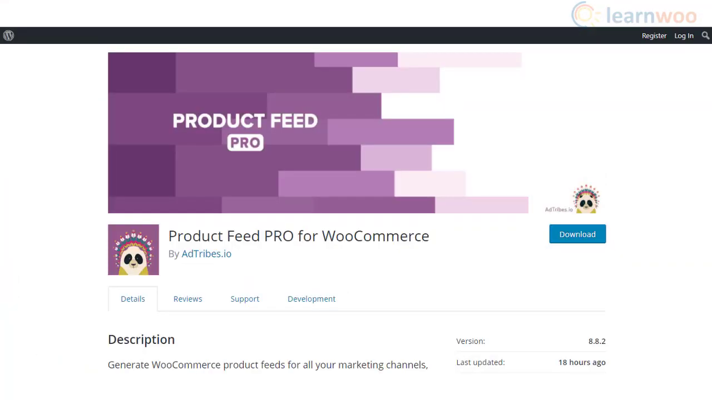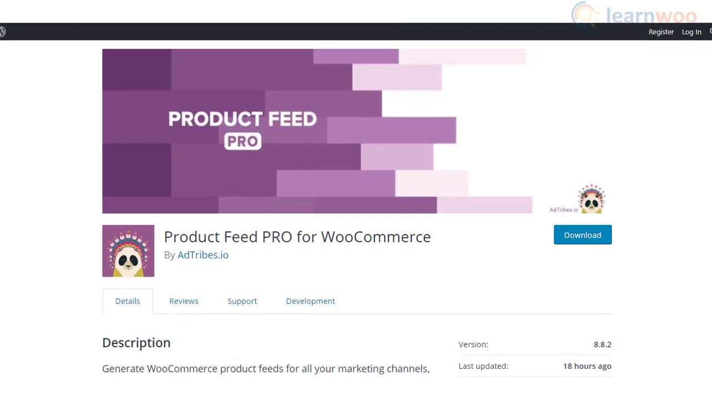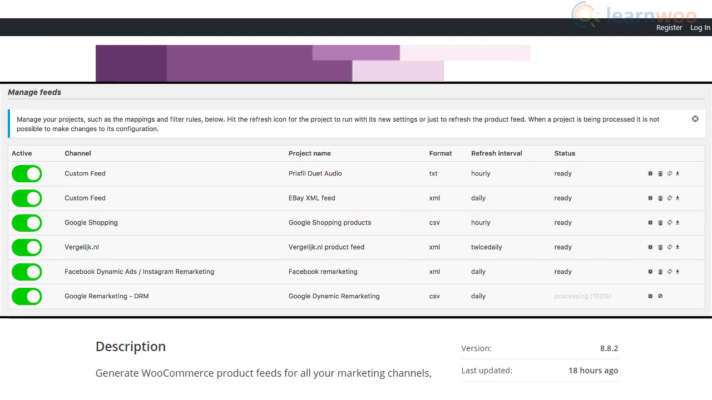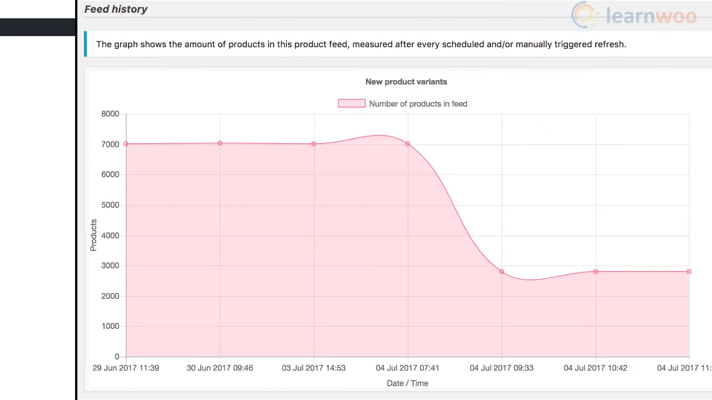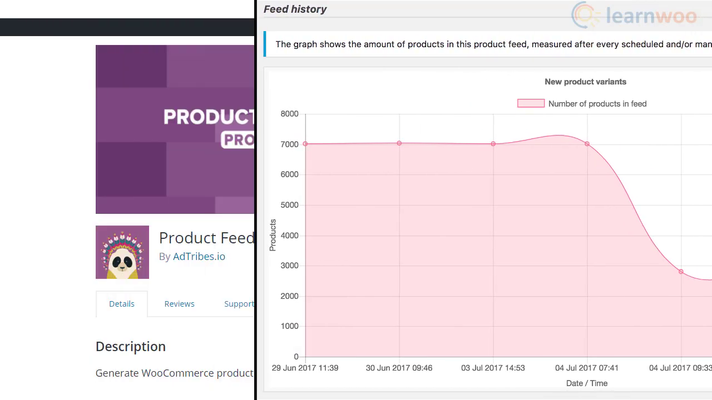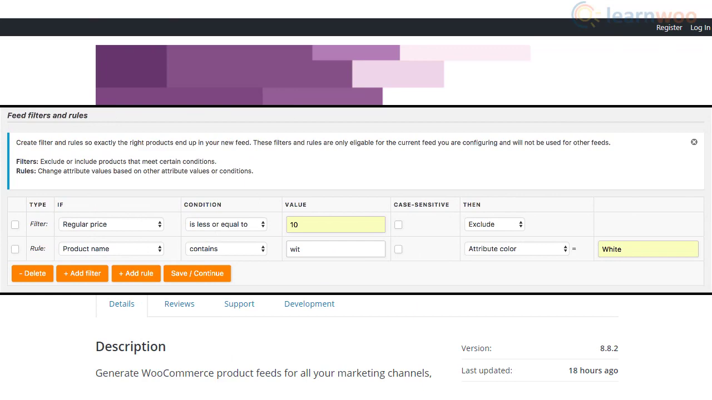Product Feed Pro for WooCommerce plugin will help you generate product feeds for different marketing channels. It offers more than 100 predefined templates suited for various marketing platforms. Also, there are no limits to the number of products or feeds you can add. And, you will find advanced filters to include products selectively to the feed.